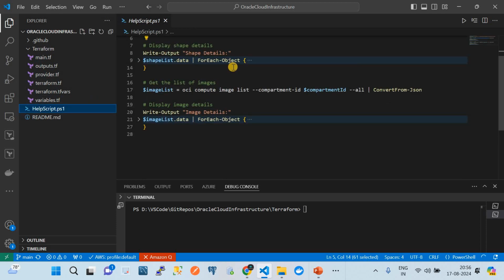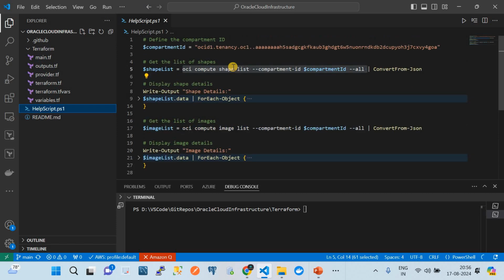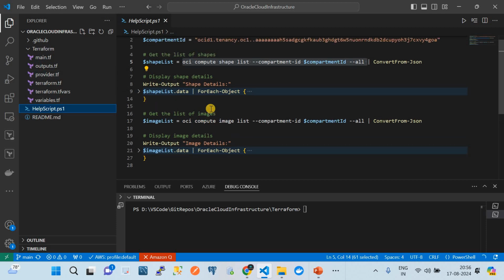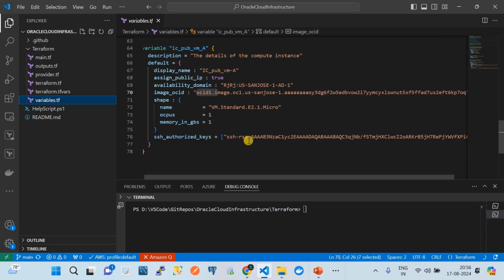Try to explore this particular script. This is the script which actually uses the OCI CLI, which is basically the Oracle Cloud Infrastructure CLI. Using the CLI, we are getting the shape list. From the shape list, we choose the shape of the compute instance which we want, and then the relevant image ID. So you need an image and you need the compute instance shape information, right? In the compute instance shape information, if I go to this one, that contains the name of the shape. So this is my name of the shape, and then the Oracle Cloud CPU, right?